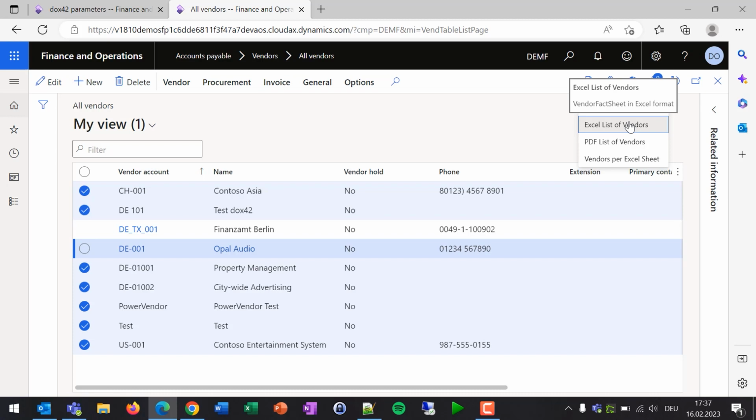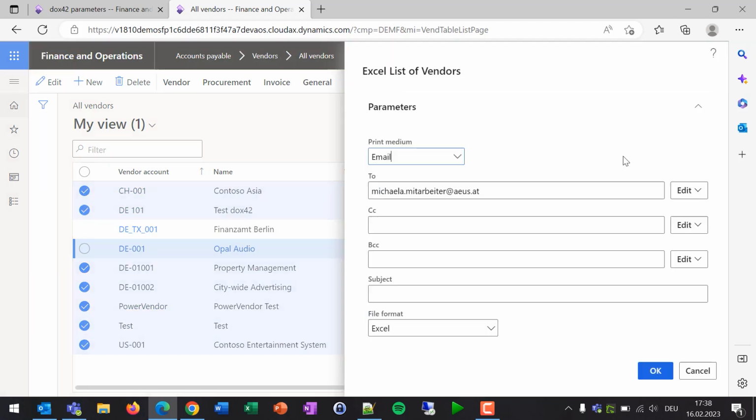So obviously, as you see, let's get started with the first example. The first one, so there's the Excel list of vendors, will basically output what we already have here. But it will, of course, also take the output that you would like to see. So you can also choose, of course, the print medium, which you're used to with dox42. And in here, for example, let's take again the email, which is a very common example because, of course, you want to, for example, in an ERP system, send out a product list, a vendor list, whatever you want to provide to any of the stakeholders.